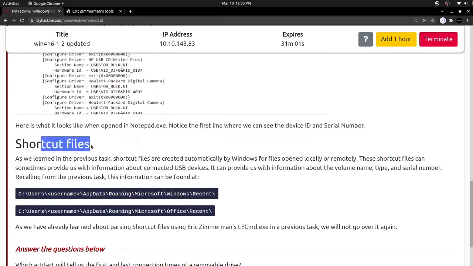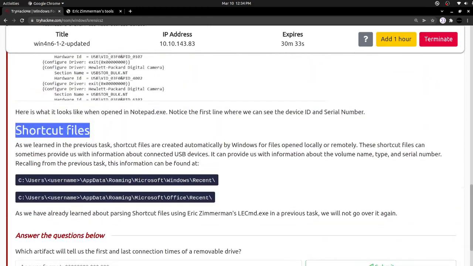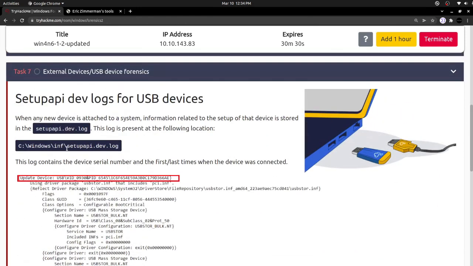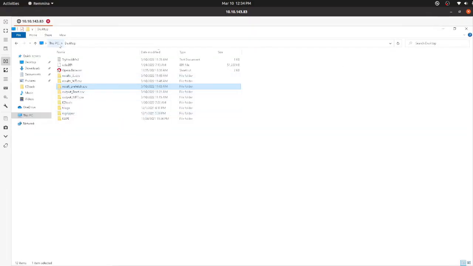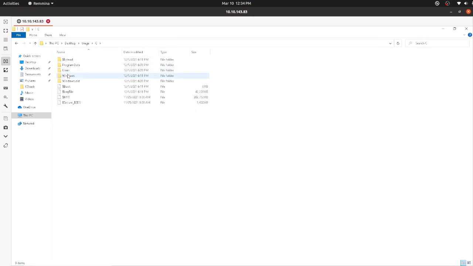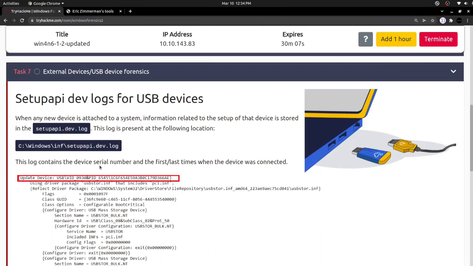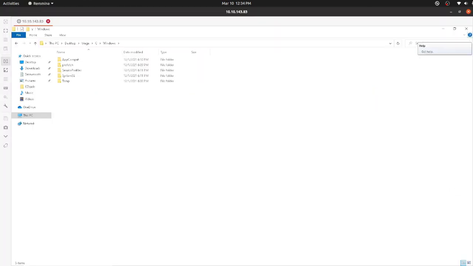And the shortcut files. We have already seen this specific shortcut file detail so that we can circumvent this. But before that, the setupapi.dev.log is in the Windows INF folder. So why don't we try to open the file by using Notepad? So here I am in the triage folder, C drive, Windows, INF. The specific folder is not present here, so we cannot do that here.